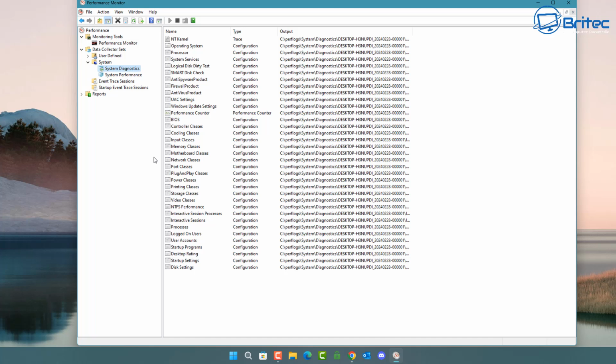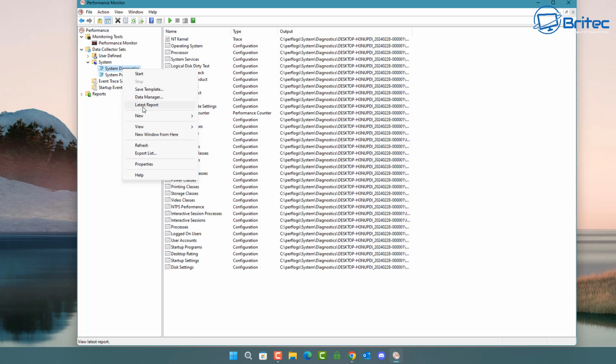So all we need to do is let that finish. It does take around about a minute, and then once that's done, it will give us a bunch of information about what's going on with our PC hardware, which is quite useful if you are troubleshooting or diagnosing an issue that's going on. So that's now completed, and we can right click on this right here again, and you can now see we've got the latest report right here.